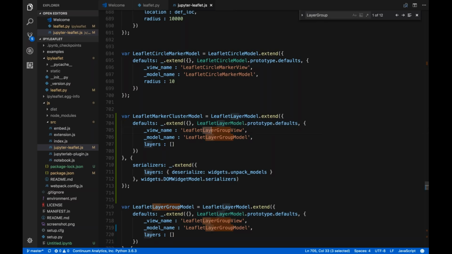And so again here, we want the view name and the model name to be marker cluster, and the layers is still a list. Now we're dealing in JavaScript here. There's no distinction between lists and tuples. In JavaScript, it's always just a list here.